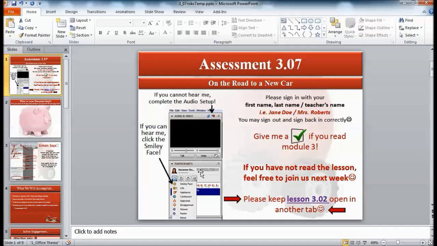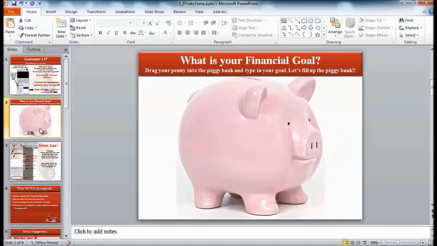So you can see how on this title page I did combine my sound check with my title page. I have up here how they should be signed in, the green check. I'm going to ask them all of that in the lesson that I want them to have open in the background. And I remind them that if they have not read the module, they can join me next week if this is the lesson that I'm doing. Here's my icebreaker. This is actually in the live lesson.